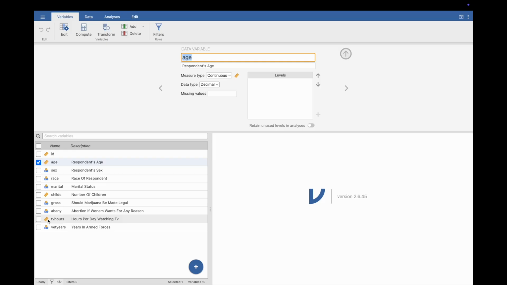There is a levels box as well here. If you click on a categorical variable like race, Jamovi automatically lists out all the unique groups or levels present in that column, making interpretation of data easier.